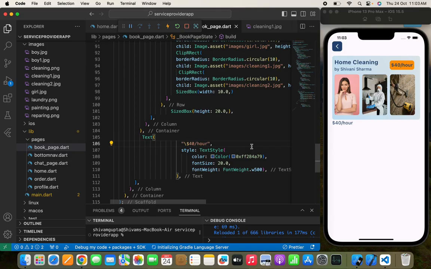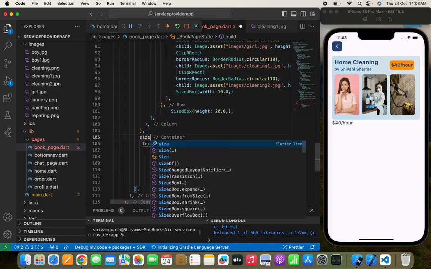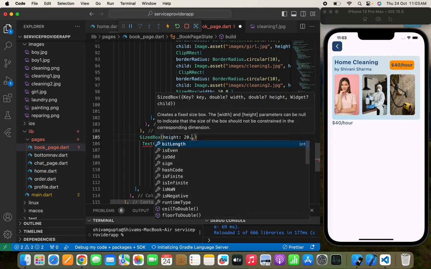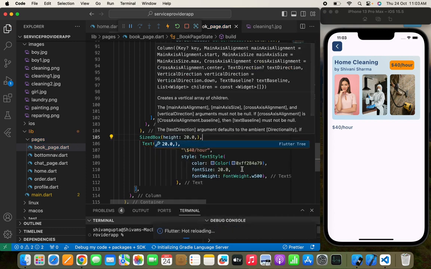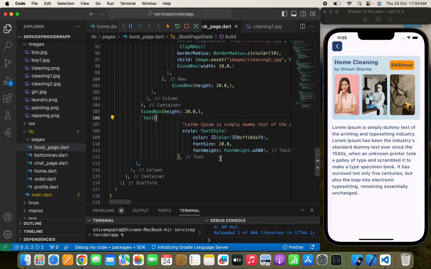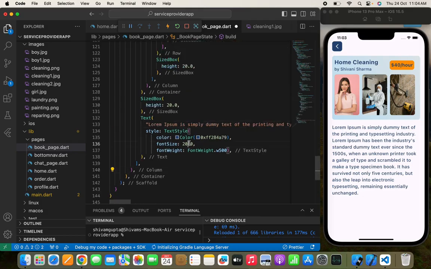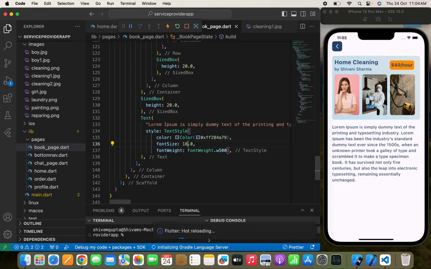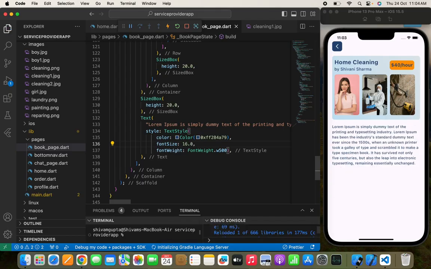Now let me paste a lorem ipsum text over here, because I can't write a complete description, because I don't know how to provide a home cleaning service. I am a developer. So after this, I will simply pass a SizedBox height which will be 20.0. So let me paste some lorem ipsum text. So as you can see, I pasted some text over here, and if you want, you can decrease the font size up to 18, and here it will show a description of how they want to provide this service.